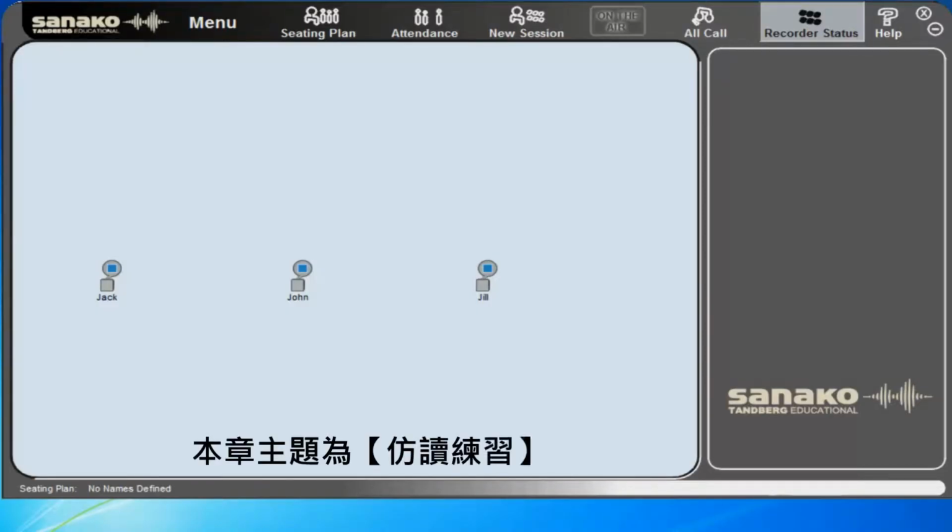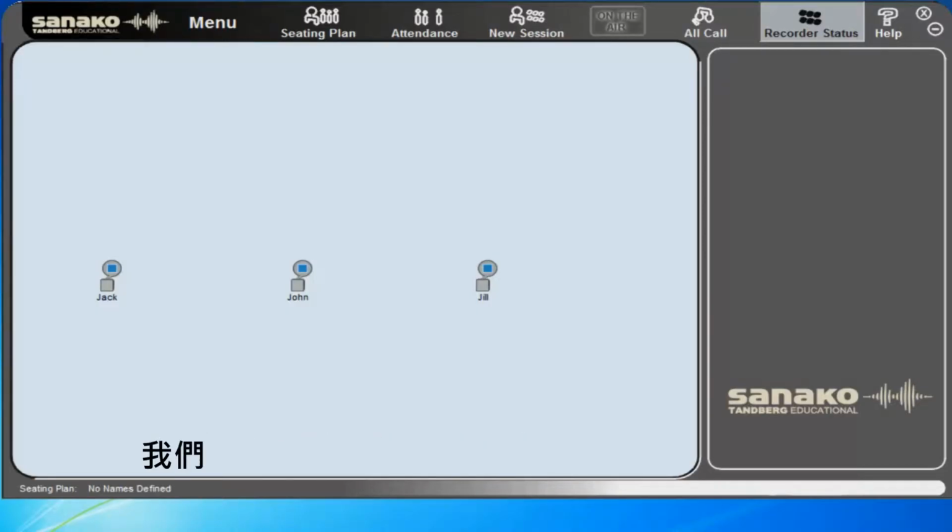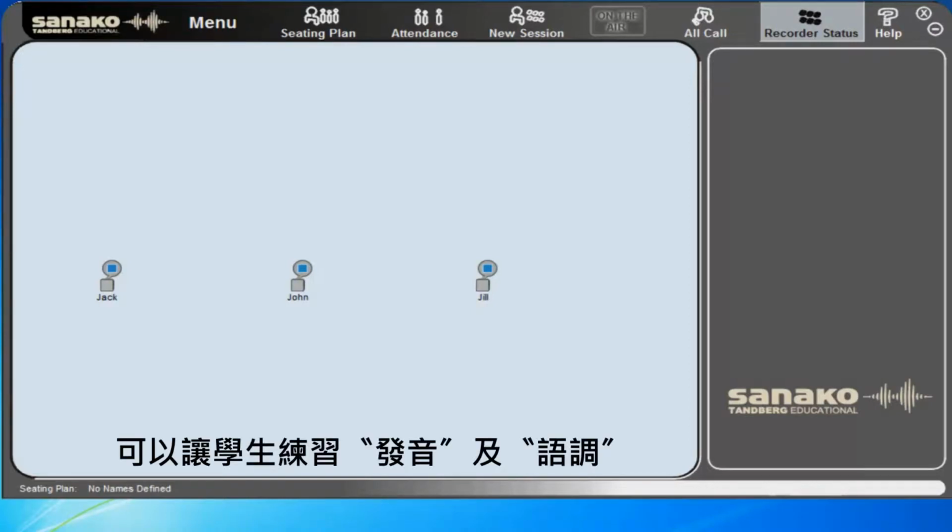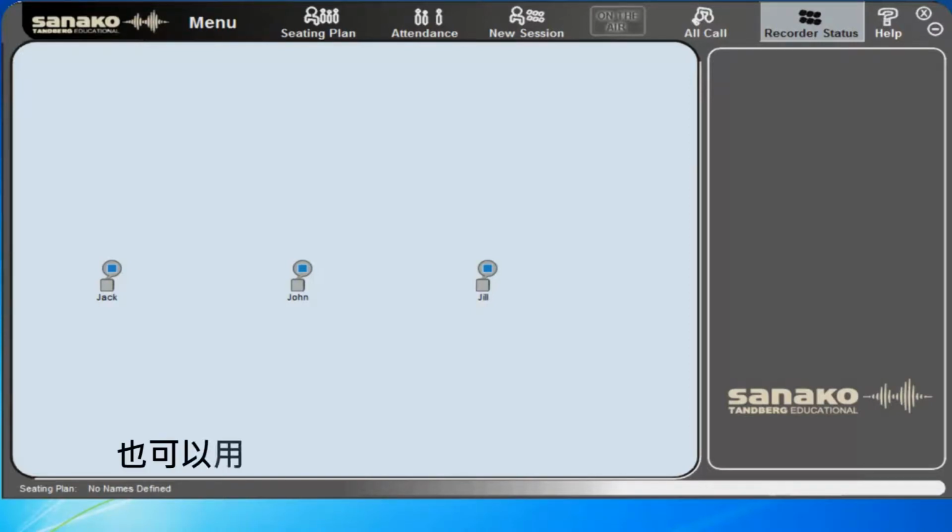Lab 100, the model imitation. What we're going to look at now is the model imitation activity. This is a great activity for getting students involved in pronunciation exercises, intonation type exercises, but can be used for a multitude of different things such as translation, etc.